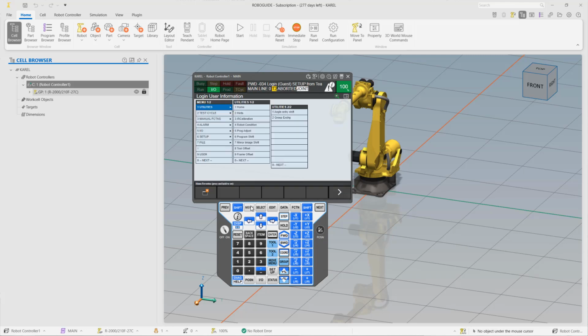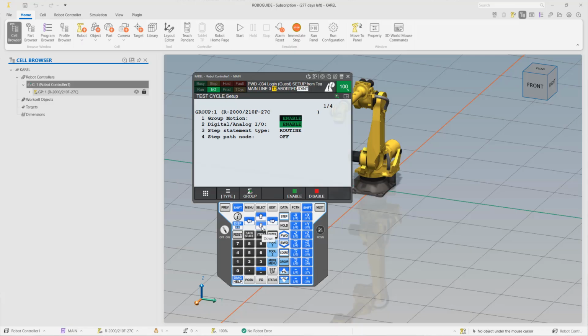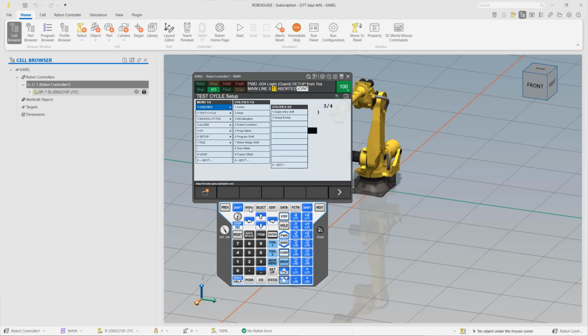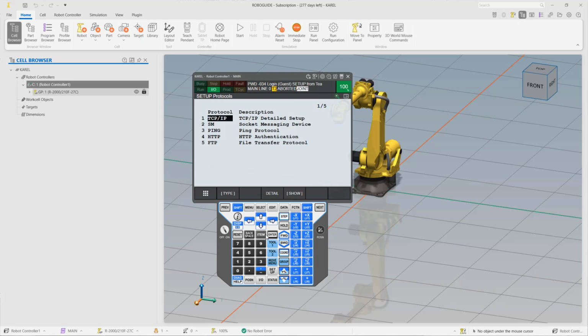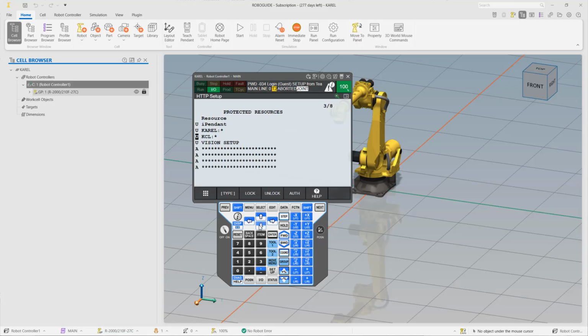We're going to press menu, select test cycle, and select setup. We're going to scroll down the list, and select step statement type. We're going to press choice, and select routine as shown here. Now we're going to press menu, and select setup again. We're going to select host communication. We're going to select HTTP, and press detail. And we need to verify that we have KCL unlocked.